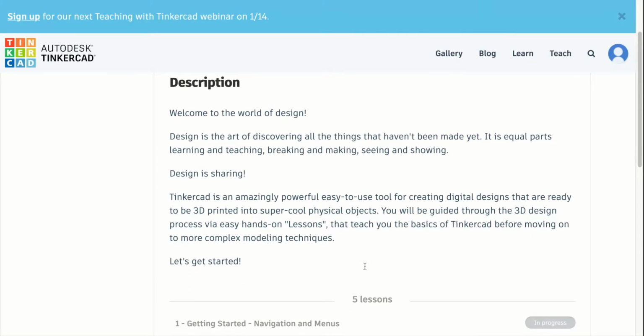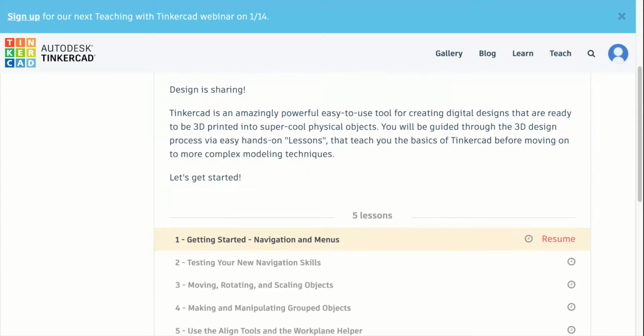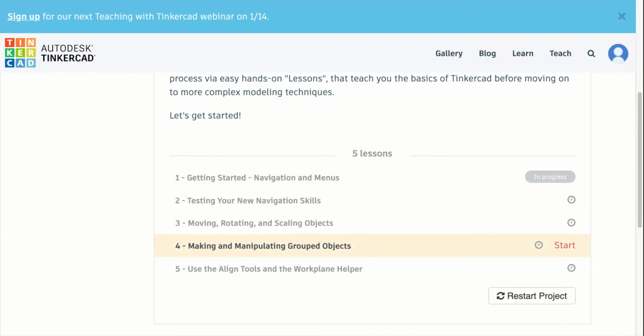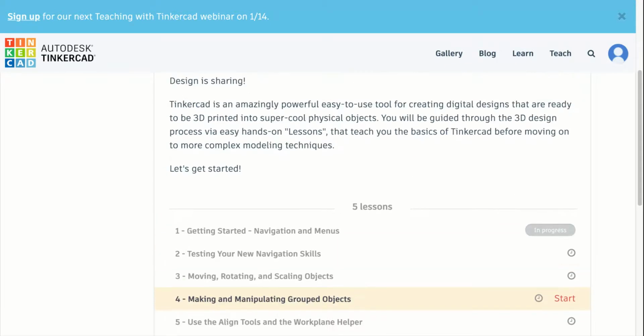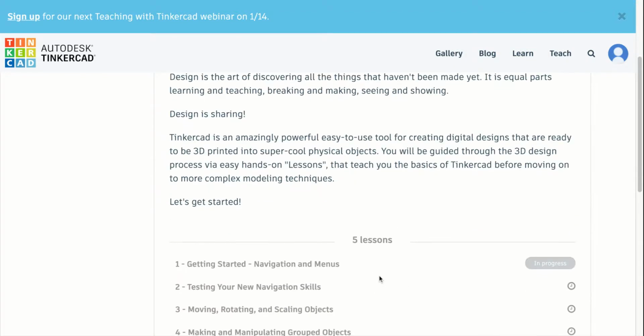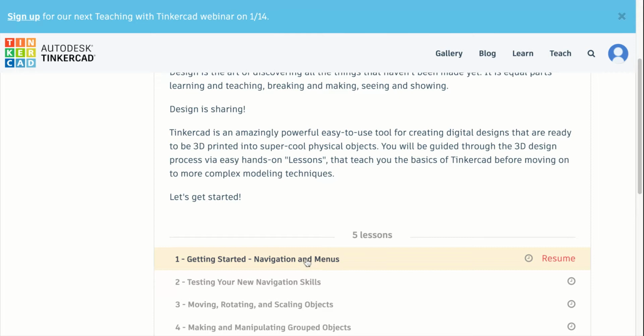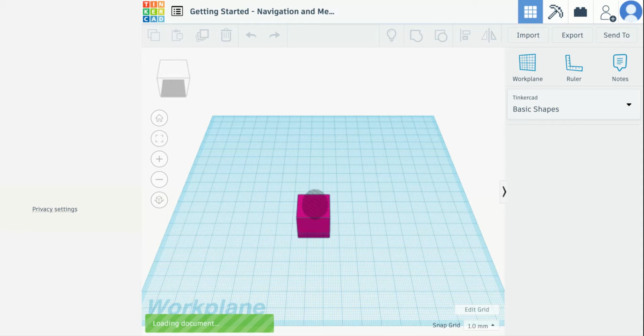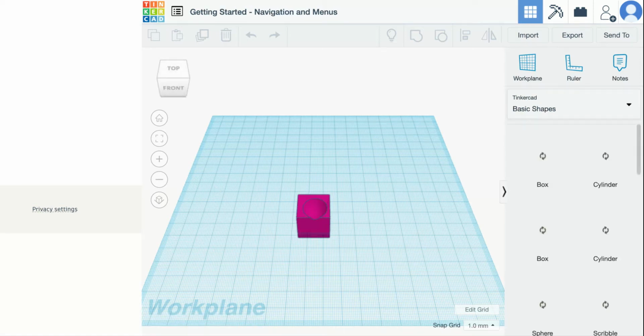Welcome to the world of design. Now you're going to see that this is much more involved. There are 5 lessons in here. So take your time, read over, and have fun with it. Because there's a lot to learn with CAD software, and there's a lot that you can create. So I'm not going to read through every single page because I know that you can do that yourself. So give it a moment to load.